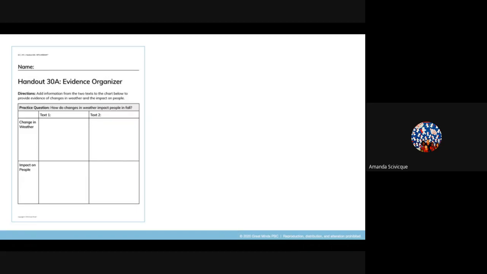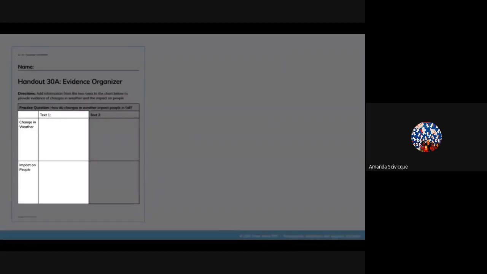Then pull your evidence from one text at a time. Begin with the first text. Gather evidence to show a change in weather, and then the impact that that change has. Then move on to the next text and repeat the same thing. Look for the change in the weather and the impact that that change has. Then you would have your evidence for your informative paragraph. Don't forget to write down the page numbers. That way you can refer back to your evidence as you need to.